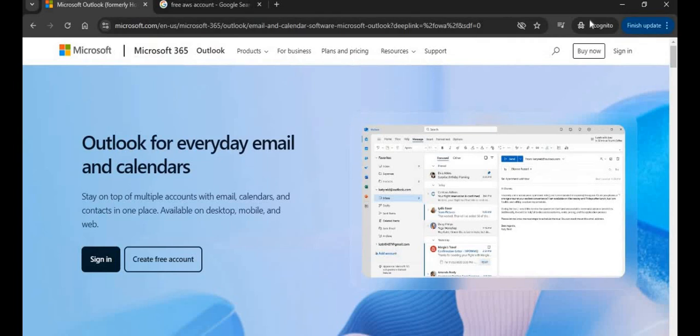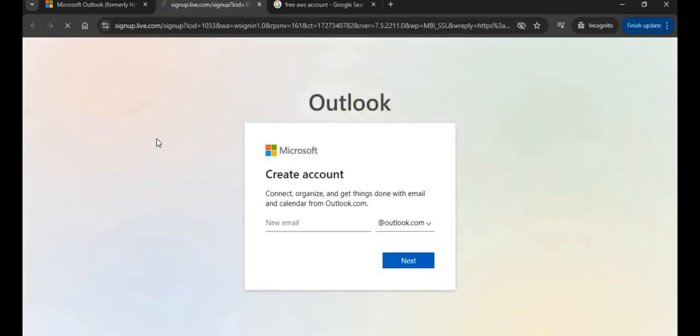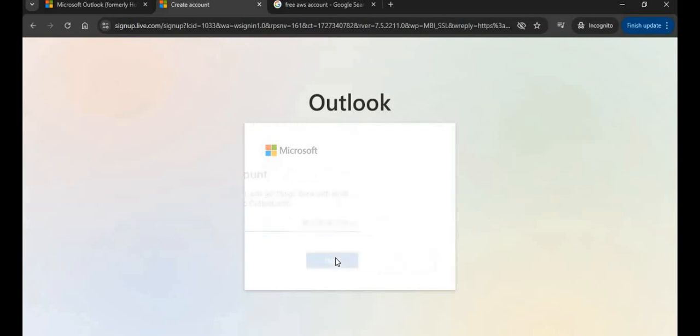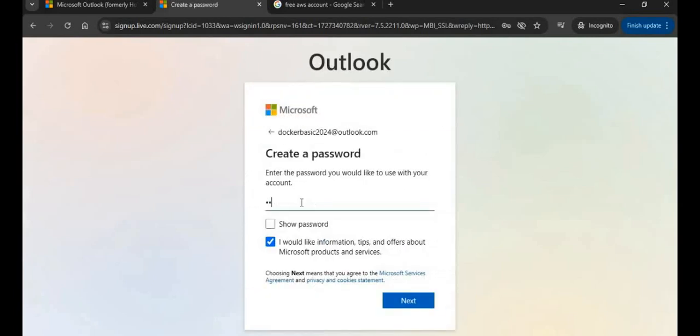So here I am on outlook.com, and we just need to create a free account. Let's click on create free account, and it will land you on a new page where you just need to fill in your basic details, like your email ID. I will use, let's say, Docker basic 2024 at outlook.com. Let's say next, and then we'll set up a strong password. Just make sure that you remember this password. And if you don't want any tips or information from Microsoft, you can uncheck this box. All right, let's say next.